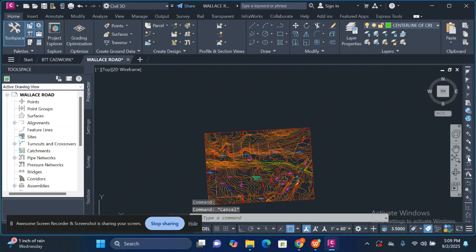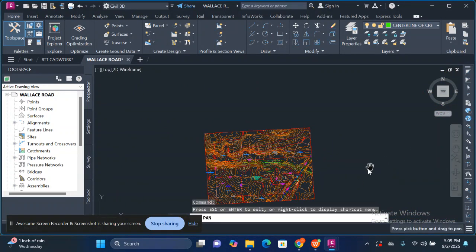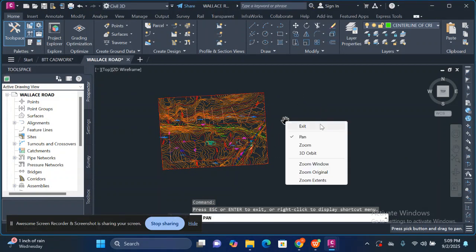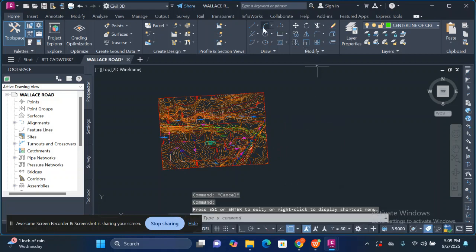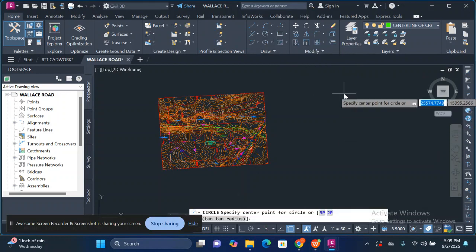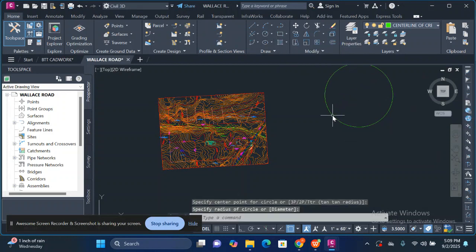Having said that, let's now learn how to assign layers to our drawings. Let's just assume I drew a circle. This is a circle.